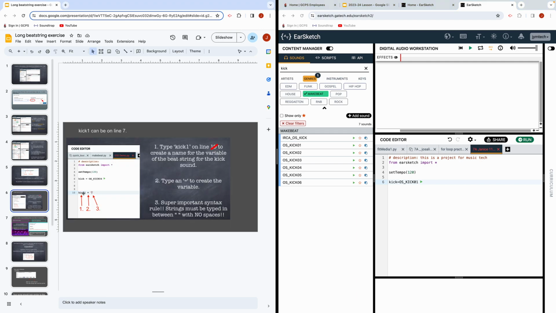Okay, in the picture here is kick 1. I put it on line 10, but it can be on any line. I'm just gonna put it on line 7. Okay, next, type kick 1 on line 7 or 8, whatever you want. Kick 1. And then type an equal sign to create the variable. Kick 1 equals.